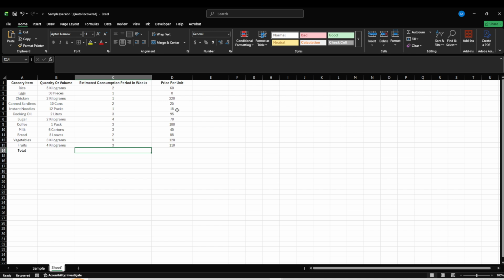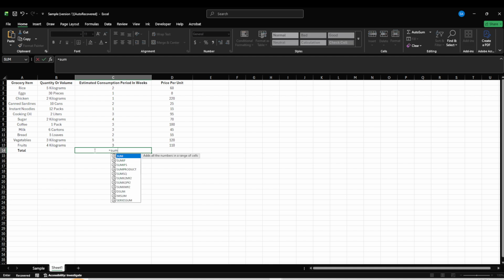Click the cell where you want the total to appear. This is usually the empty cell right below your list of numbers. Type an equal sign, then the word SUM, followed by an open parenthesis. Now select the cells you want to add. You can drag from the first number to the last, or type the range directly, like A2:A20. The colon tells Excel to include everything from the first cell through the last.